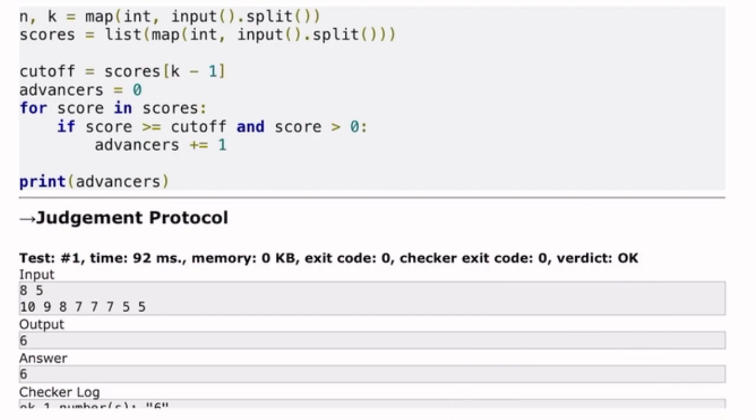For example, on the first test, we have as input 8 participants, 5 as the last participant accepted score, and therefore the output will be 6. And how did we determine that? The first 5 will be 5, 5, 7, 7, 7, 8. That's the reason why it's 6.